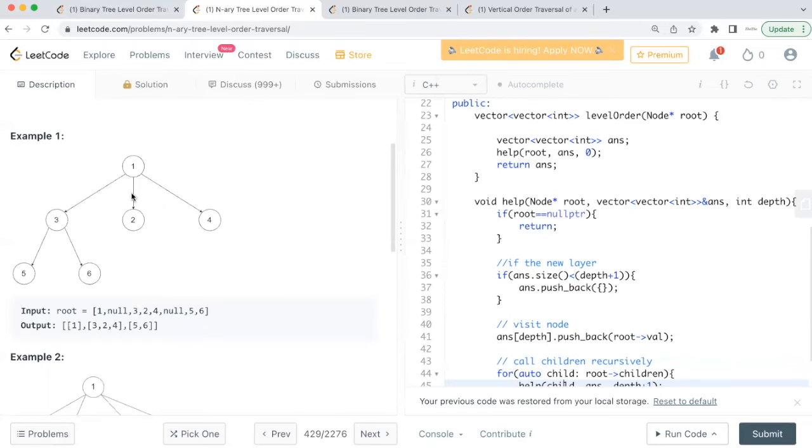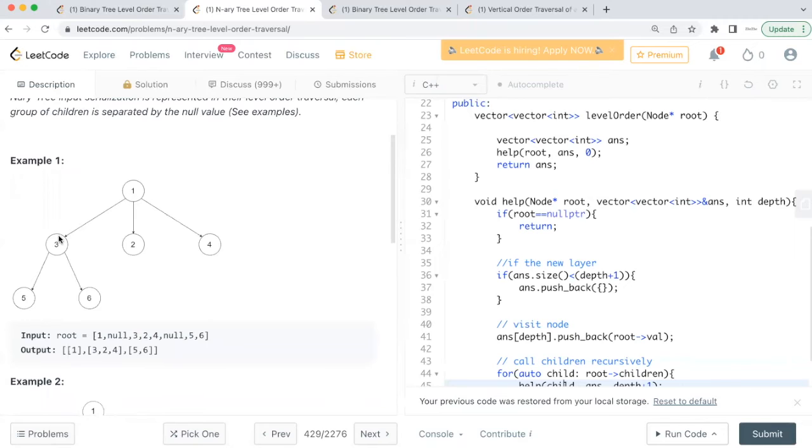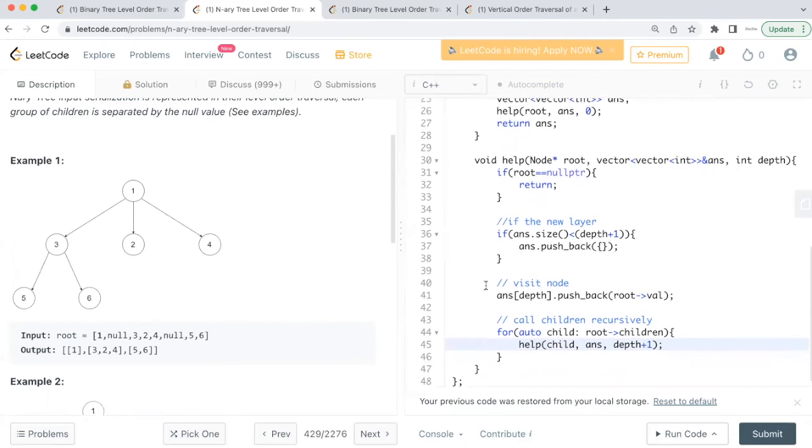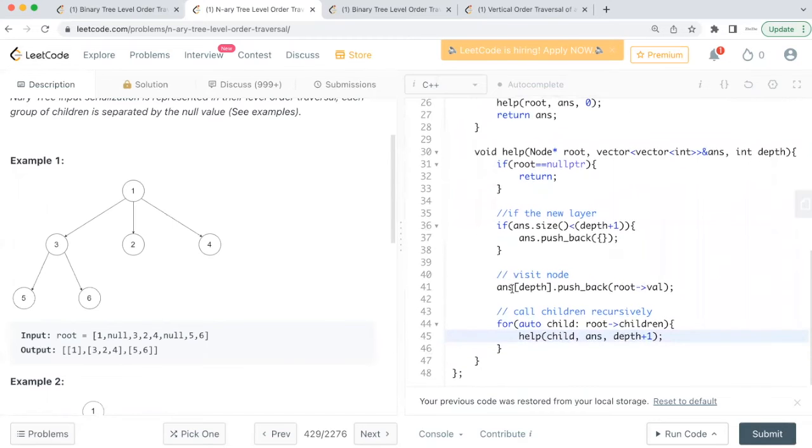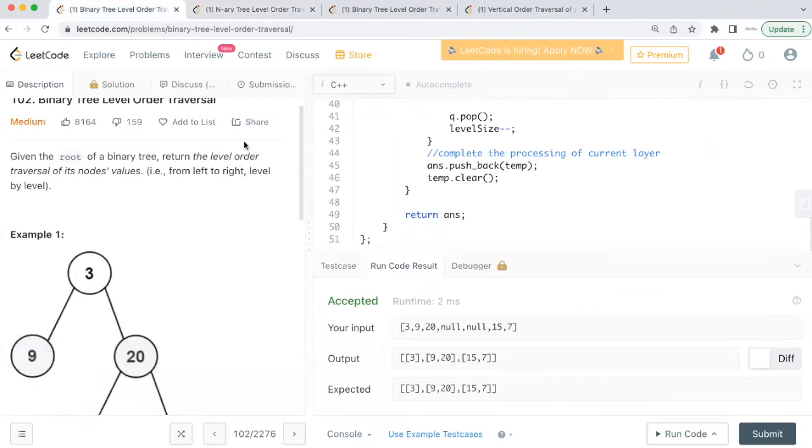The only difference is that every parent node contains several children in this example, and the output is also in a similar format. The idea is similar to the previous one, and we can reuse the code structure from the previous question. The only difference is this part. When we do the recursion call and visit the children nodes, we need to go through each child node instead of just the left child and right child in this example.